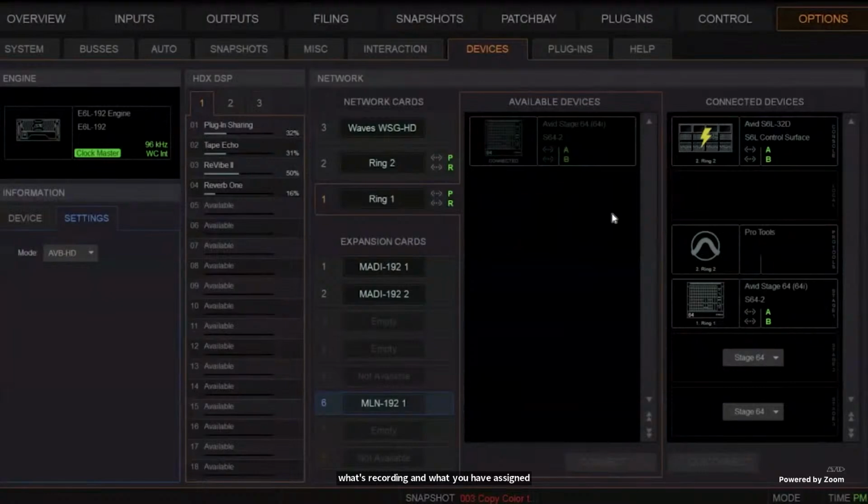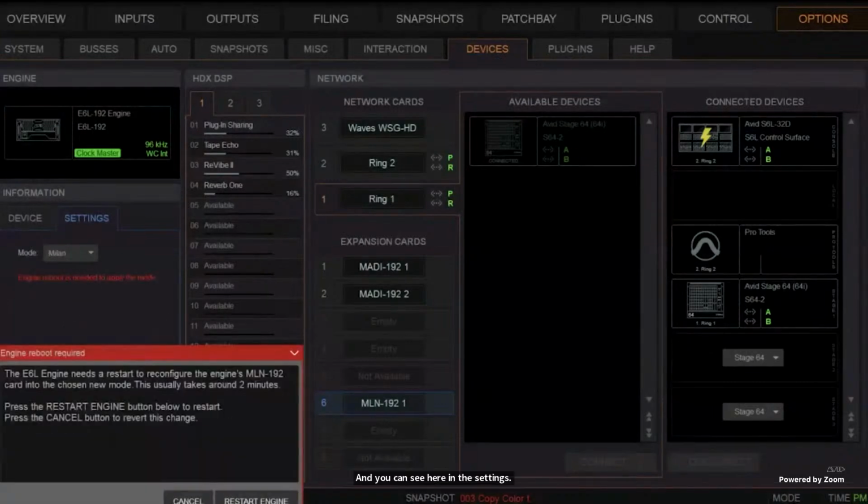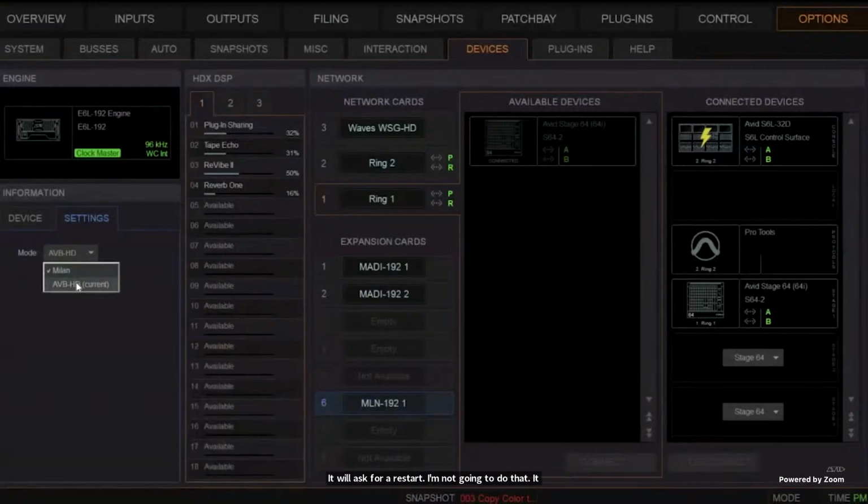So I'm on the options devices page here. I've selected my Milan card, and you can see here in the settings that I can toggle that between Milan and AVB HD. It will ask for a restart to change profiles. I'm not going to do that now because I've already set it to be an AVB HD card.